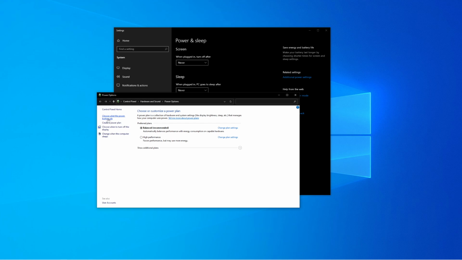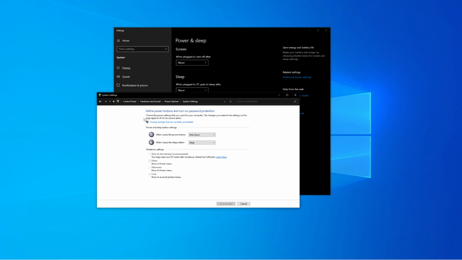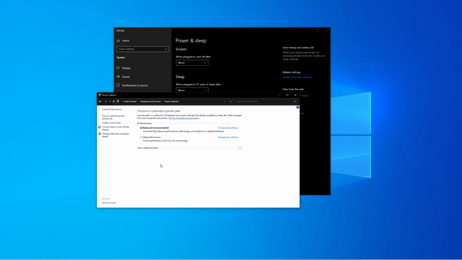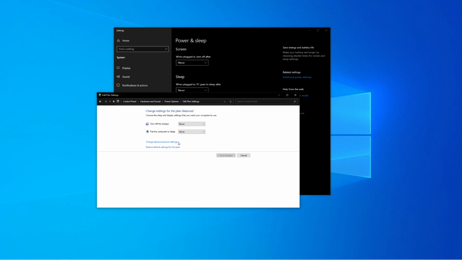So you want to choose what the power buttons do, and click on Change settings that are currently unavailable, and make sure Turn on fast startup is unchecked. So go ahead and uncheck that, hit save. Then what you want to do is change plan settings.